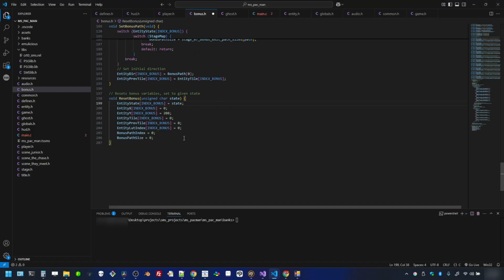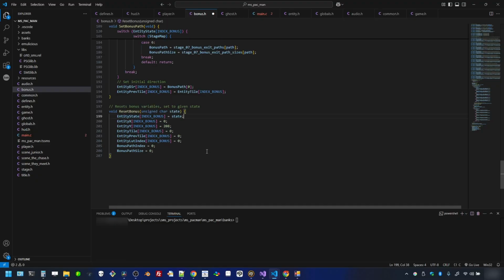Set bonus, so this is when, I think, the stage starts up or when the bonus reaches the end or leaves the stage. We want to reset it so that it has a state and then all these other variables are reset. And here I put the bonus off screen so it can't be seen. I used 208. I don't know why I used 208. That's probably not a good idea, but whatever. It's at 208 at that point.